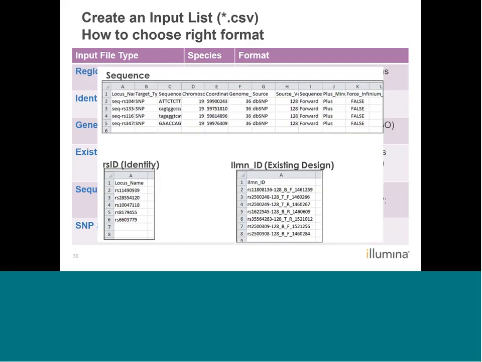Let's look at just a few examples of the more common file types. So for sequence, you see there's quite a few columns. You need to include the locus name, the target type is either SNP or indel, the sequence, and if you have it, the rest of this information will be included in your manifest. Some of these columns are required, but not all of them. The identity file, again, is just simply a list of RSIDs from dbSNP, and the existing design file is the Illumina ID in the format that you see here.